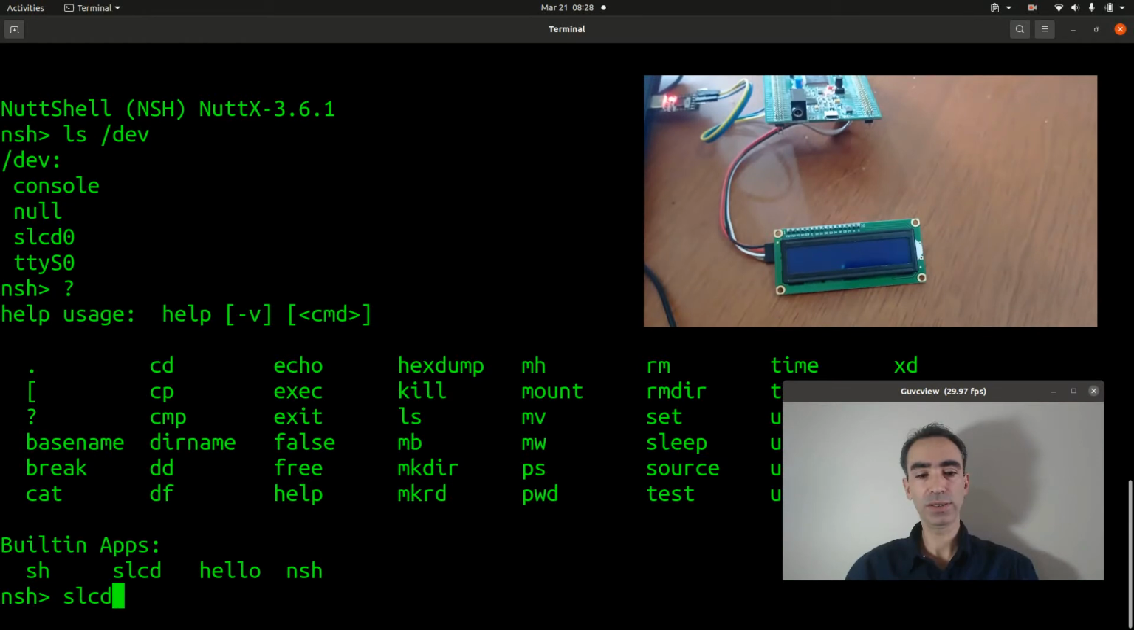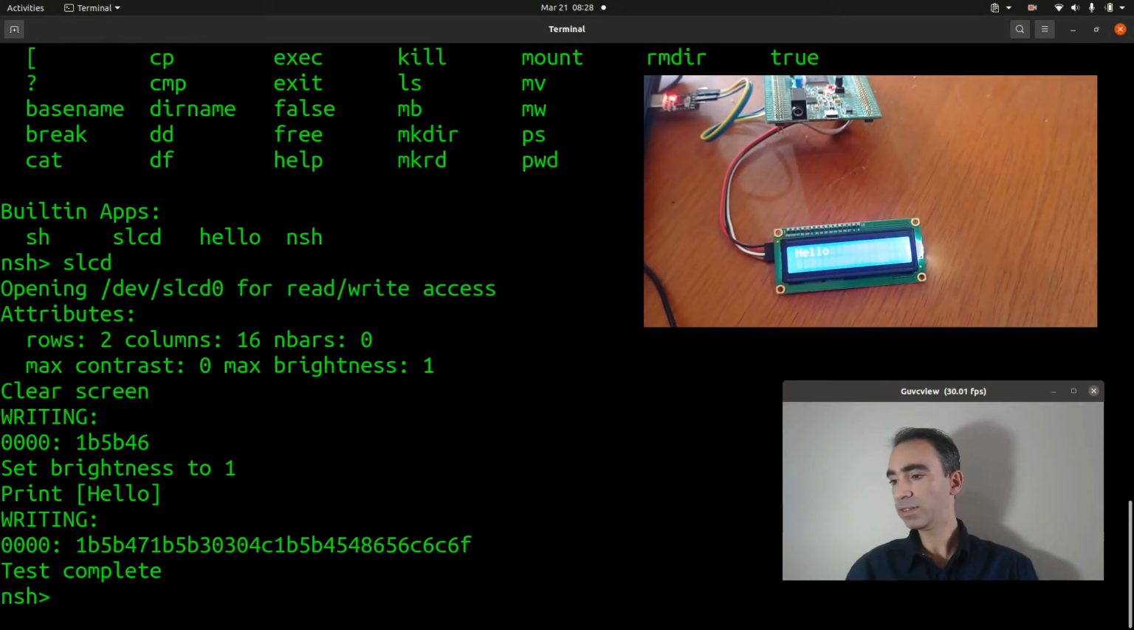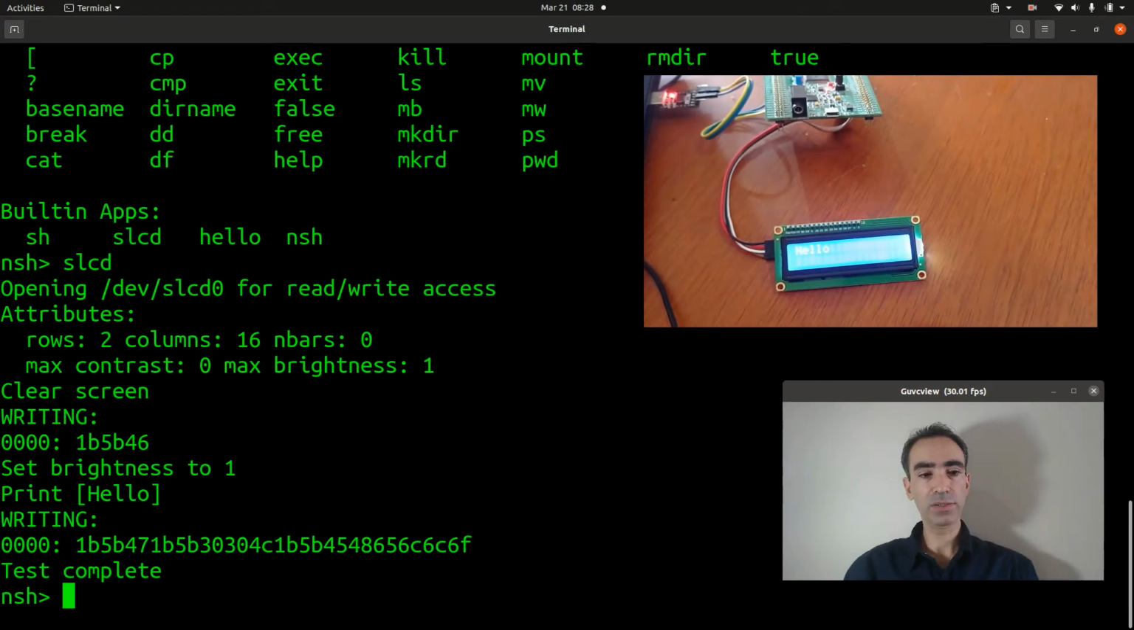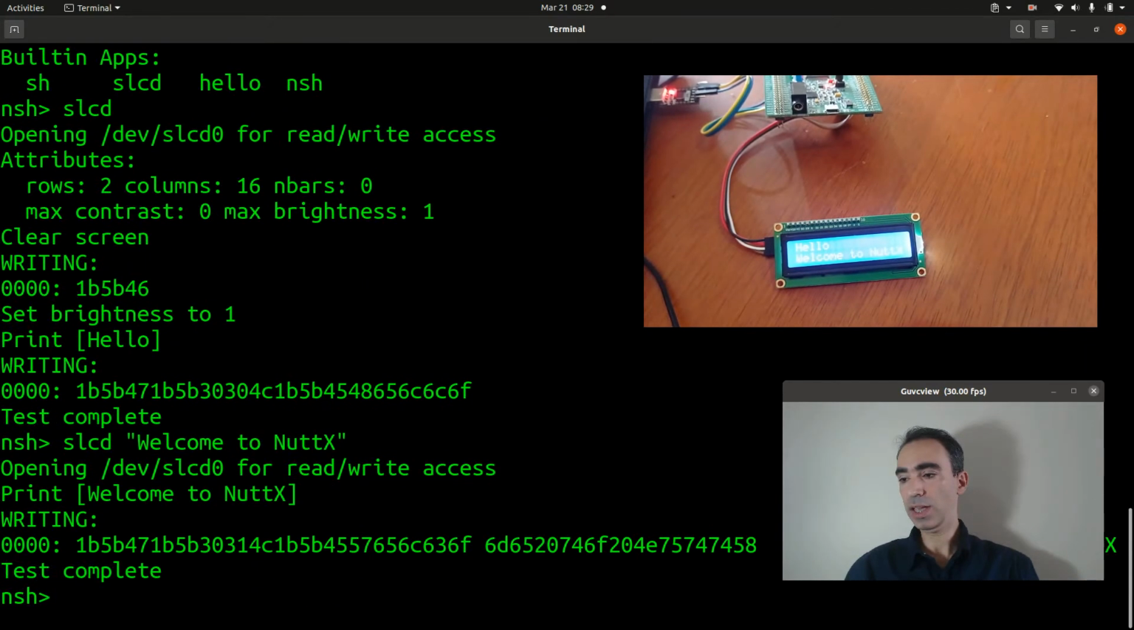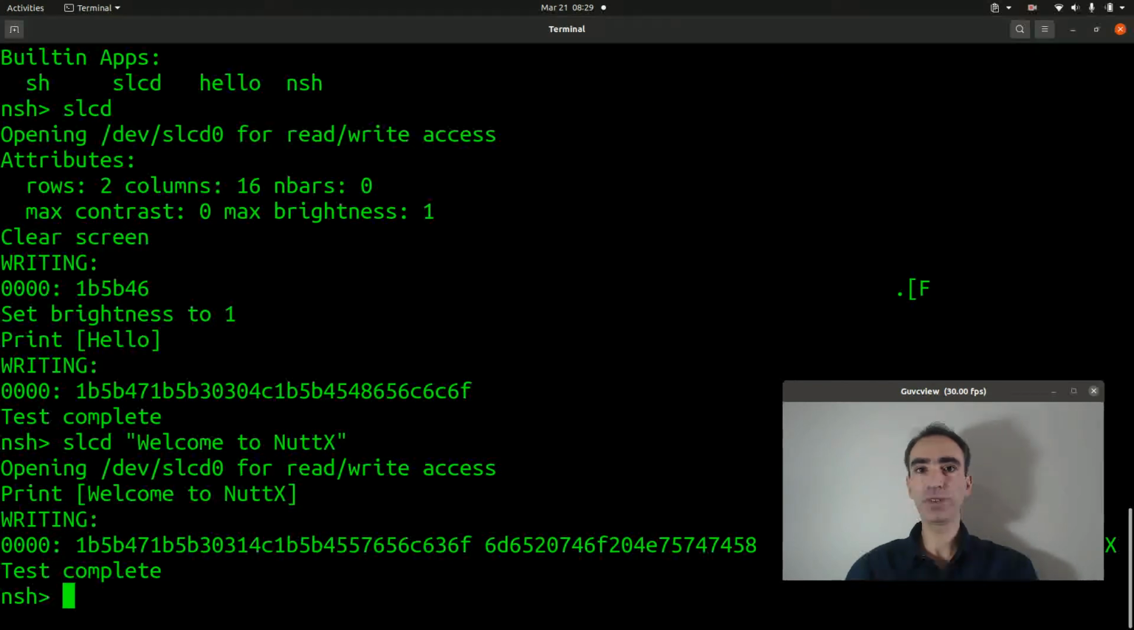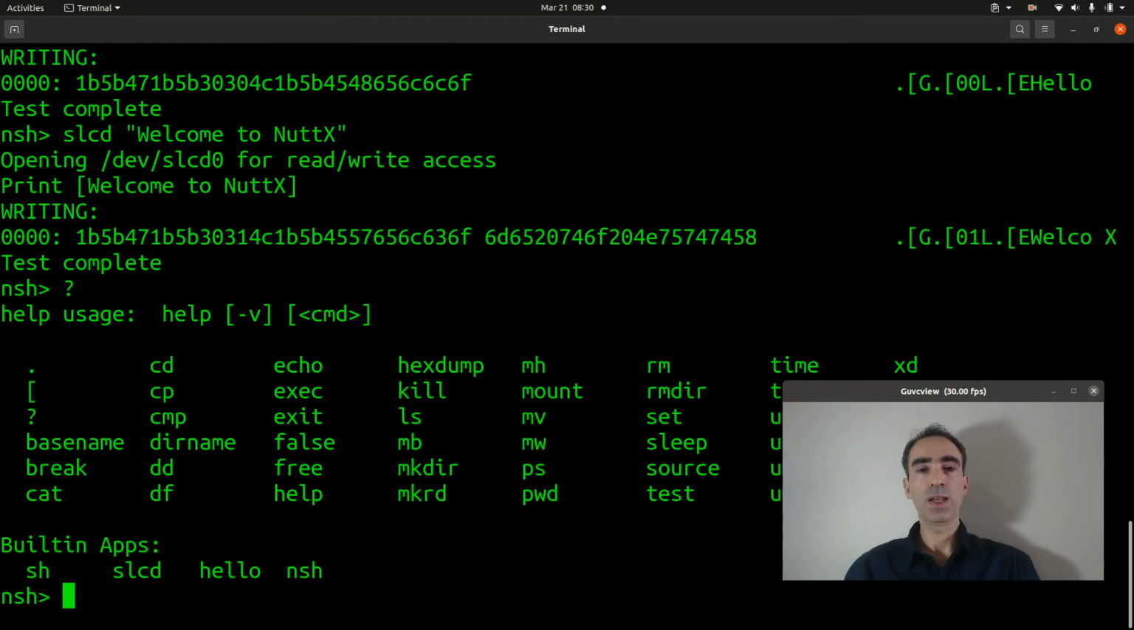Let's run it. Oh, very nice. It printed reload. Now, let's suppose I want to print another message. I can just write slcd_code, welcome to NuttX, for example. And it will be printed in the LCD display. So basically that is it.